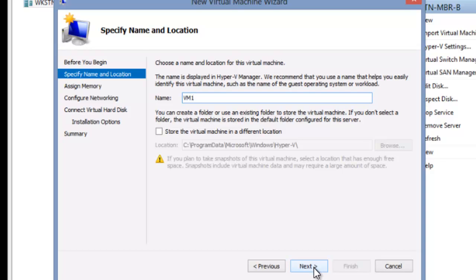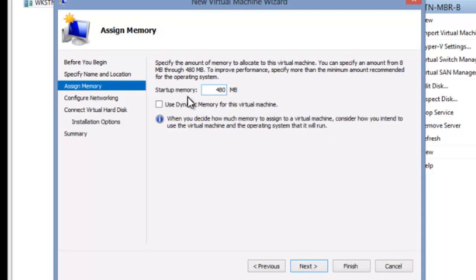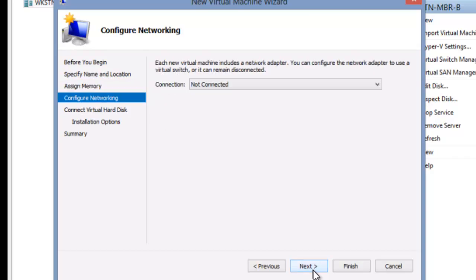We'll then click Next. By default, the computer uses 512 megabytes of RAM. Since we don't have that much memory in this virtual machine, it tells us that the maximum number that we can use in this startup memory box is 480. So we'll go ahead and change it to 480. We're also going to select dynamic memory, and then we'll hit the next button.